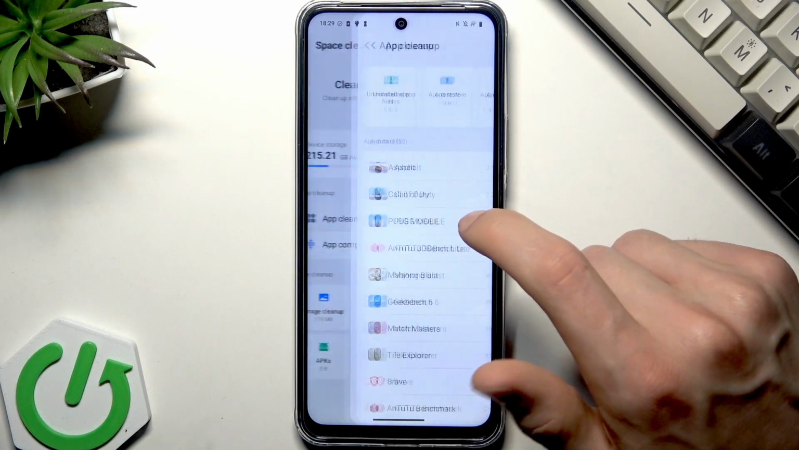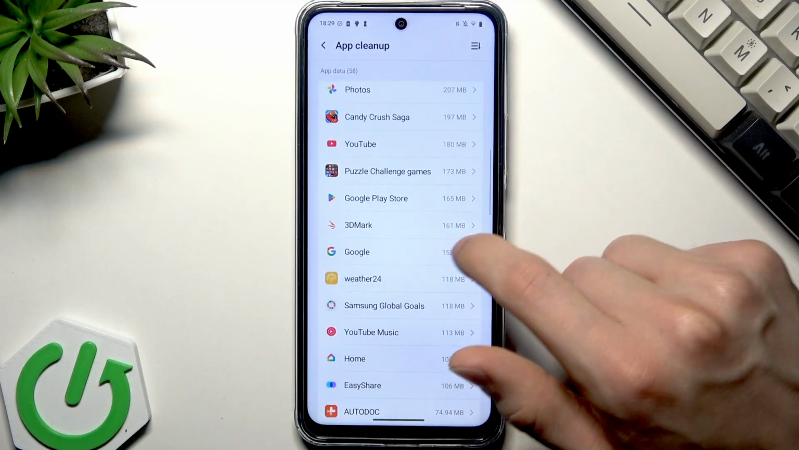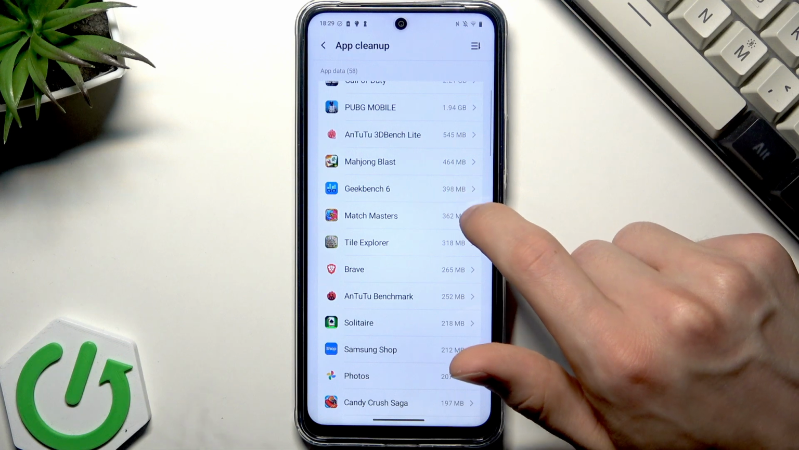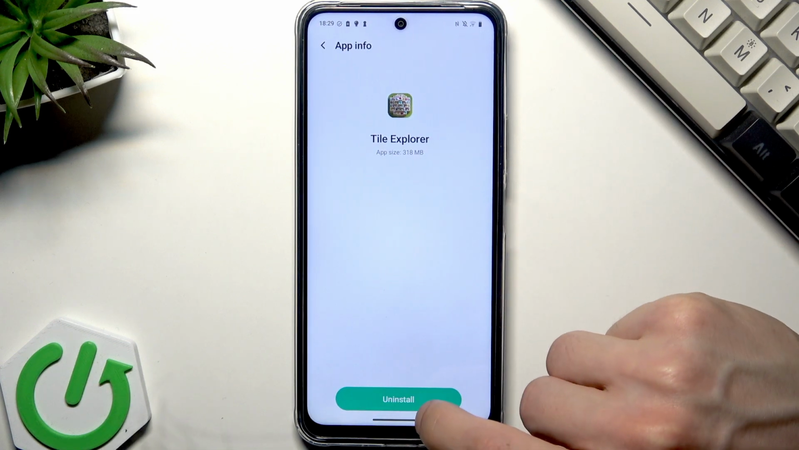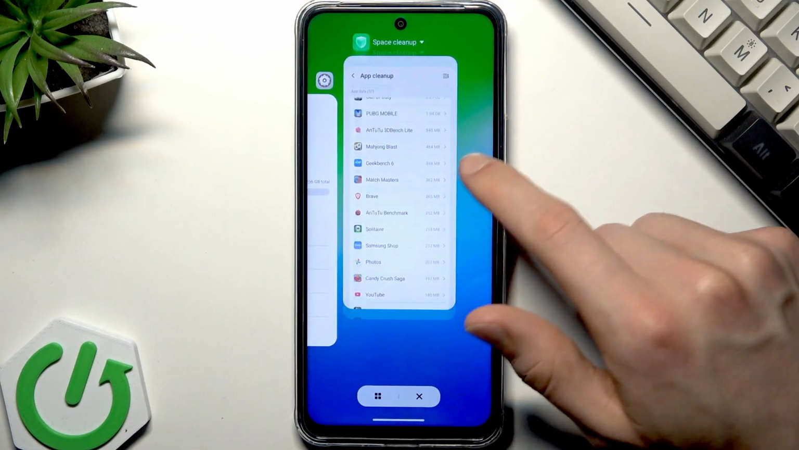And you can also go to some additional cleanup and delete some applications that you don't need from your smartphone. Just like this. And that's it.